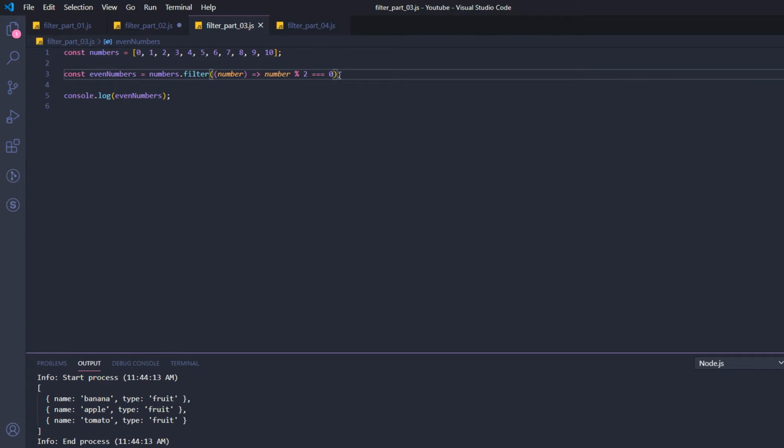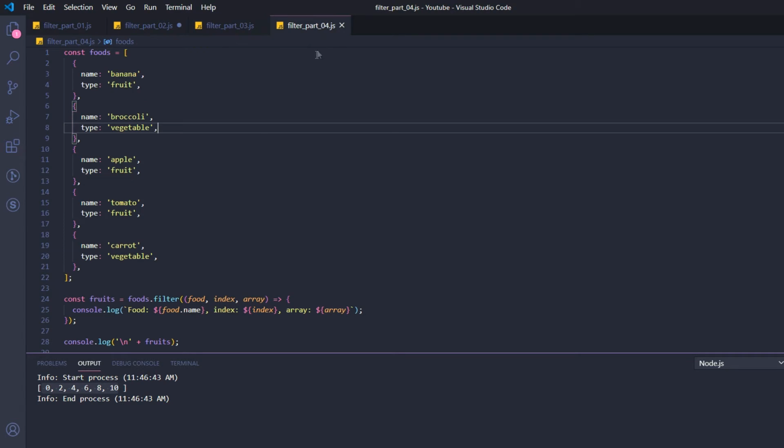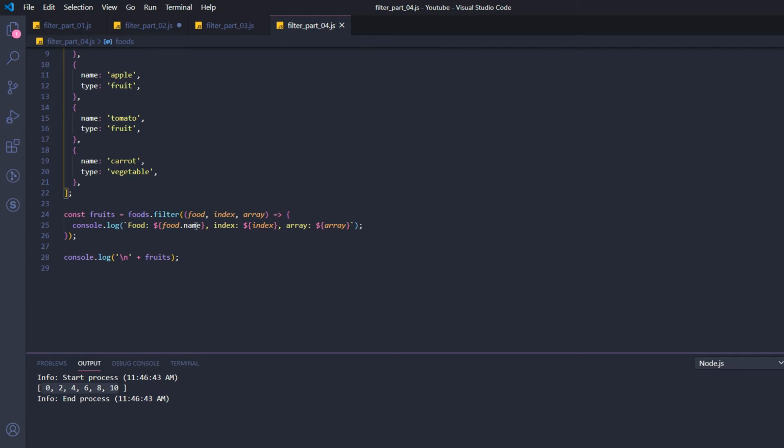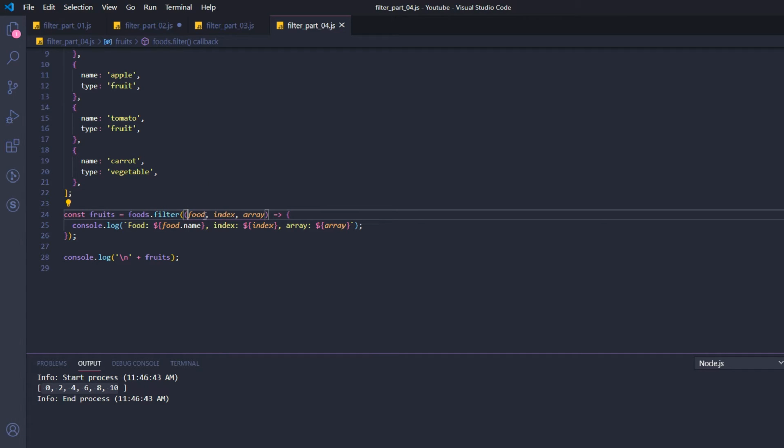Let me execute it, and now we have an array with all the even numbers from the first array. As you can see, we filtered with just one line, using the operator that gives us the remainder of the division. And just to complete our class, I will show you the other arguments that we can put in the callback. In most cases, you will just use food or maybe index. I never saw someone using this array argument, but you can use it.